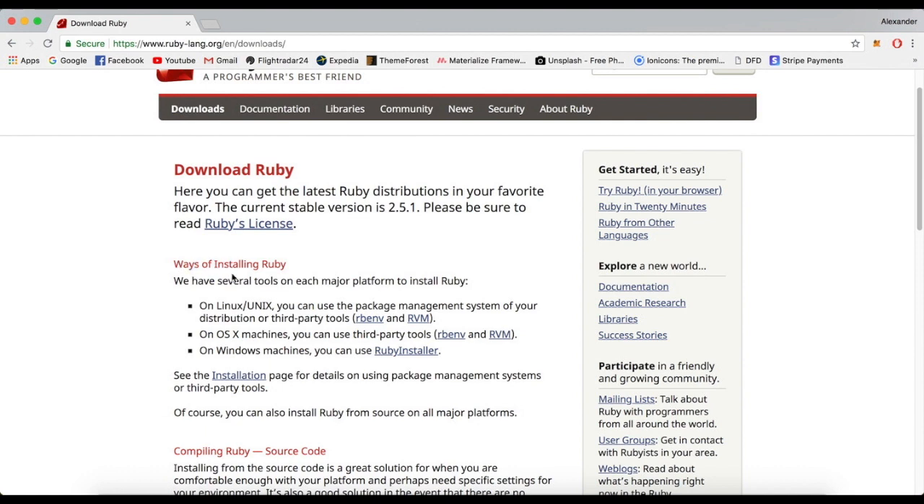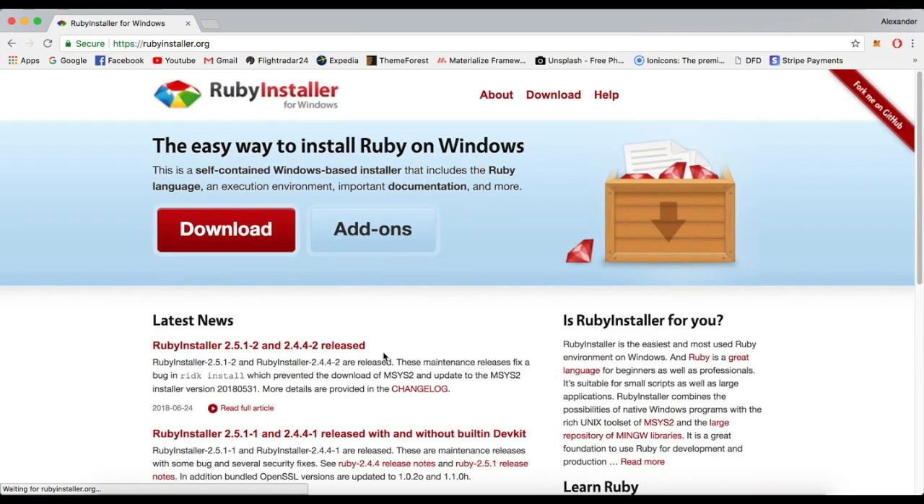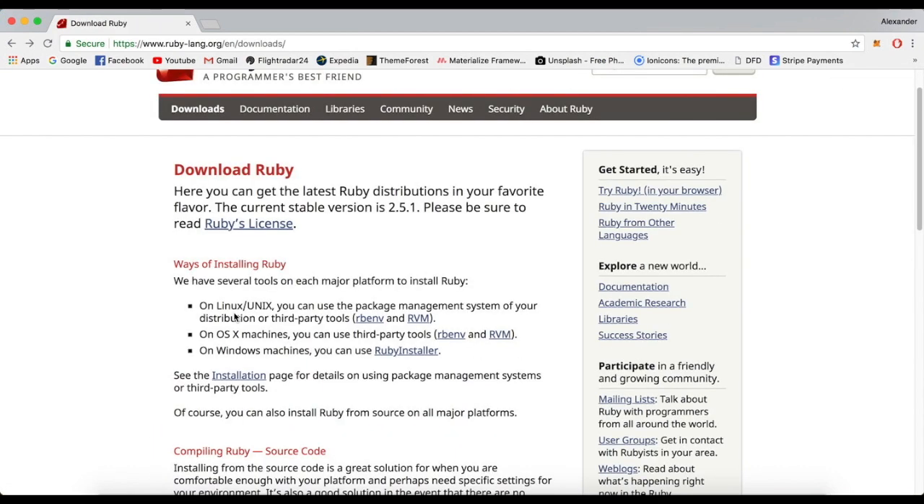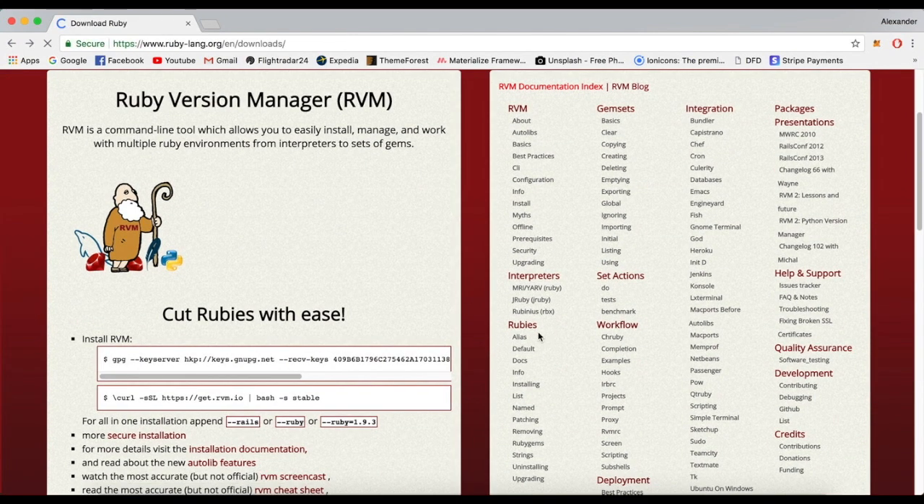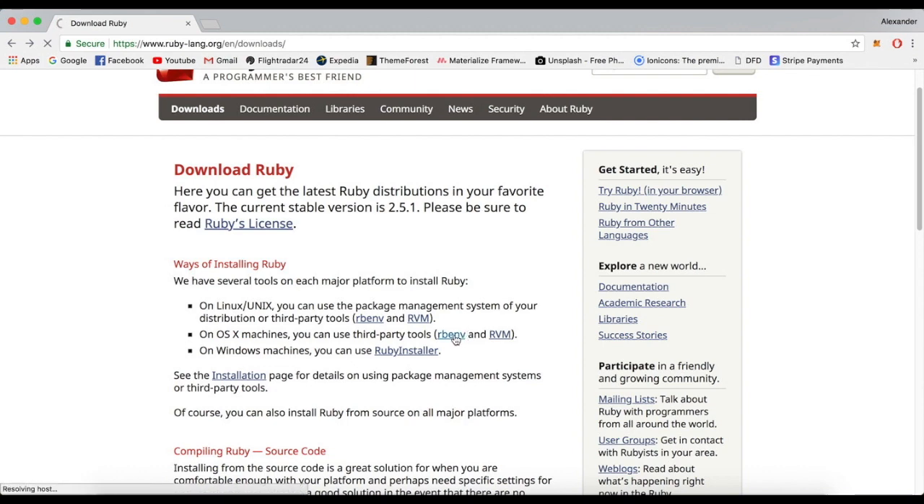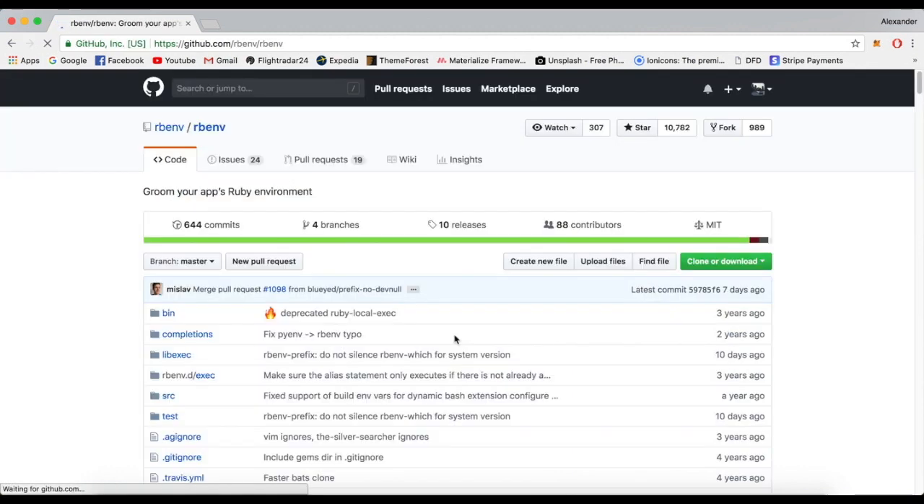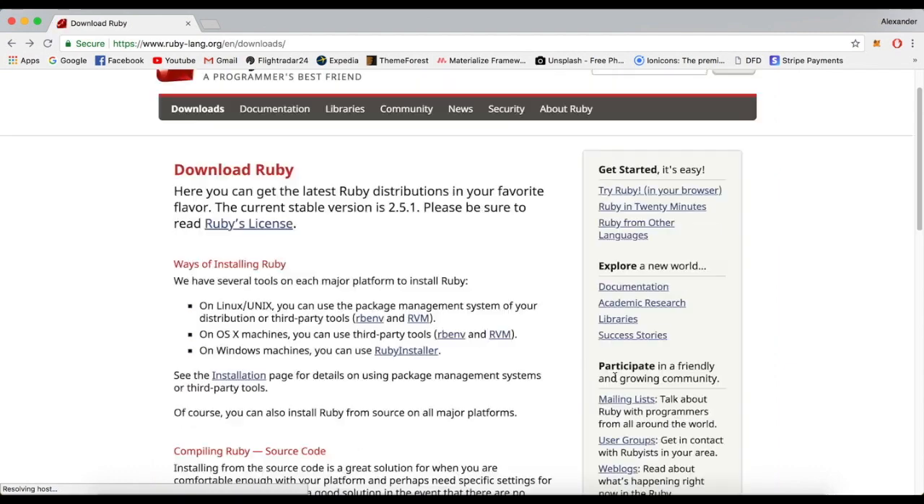If you don't have it installed, you can just scroll down a little bit and it says ways of installing. Now here you can choose all the options depending on your OS. Now for Windows, you can click on Ruby installer, you can just download it, it's really straightforward, it's really easy to install, just continue on clicking next and eventually you'll install it. And if you're on OS X or Linux, you can do it with RVM, which is not really easy to do in my opinion. Also with rbenv, it's not really complicated, but it's not super easy.